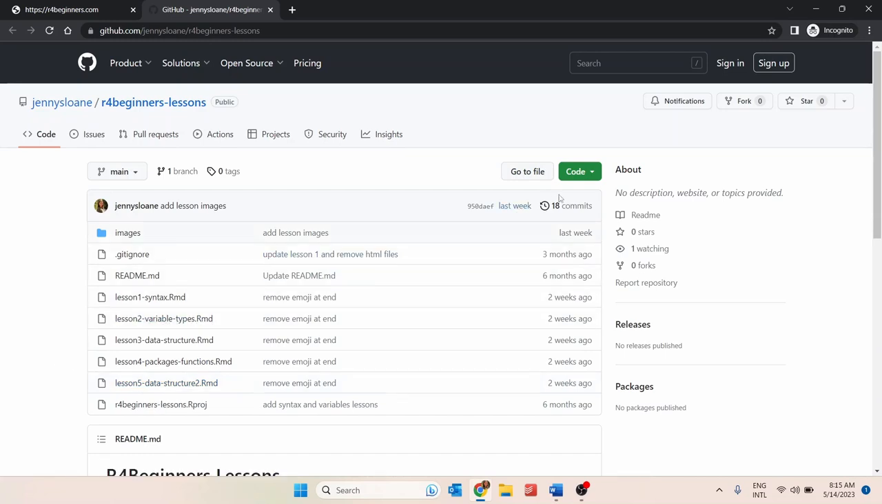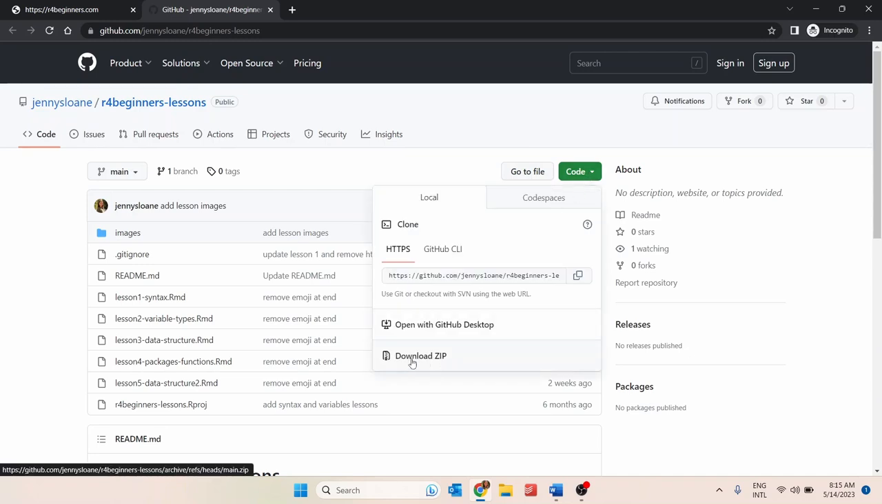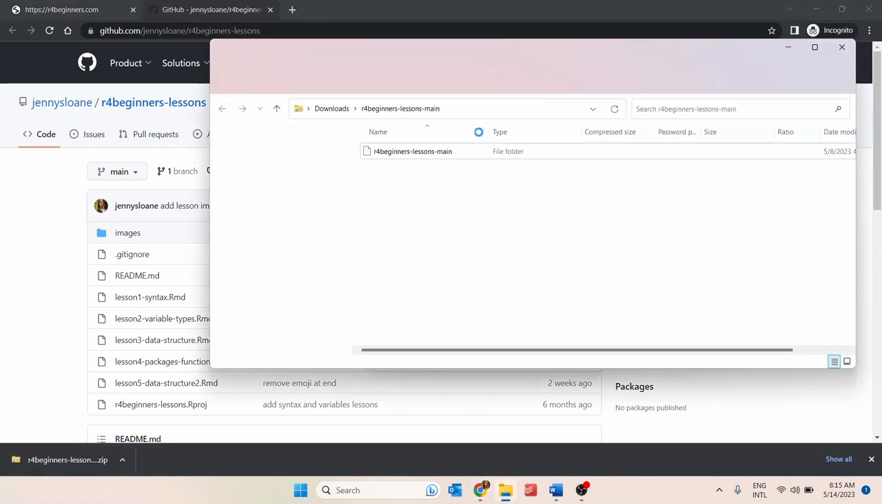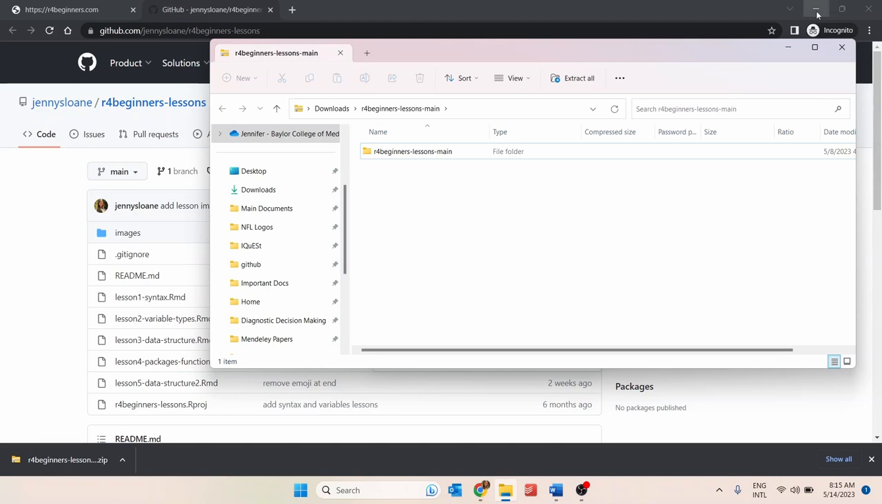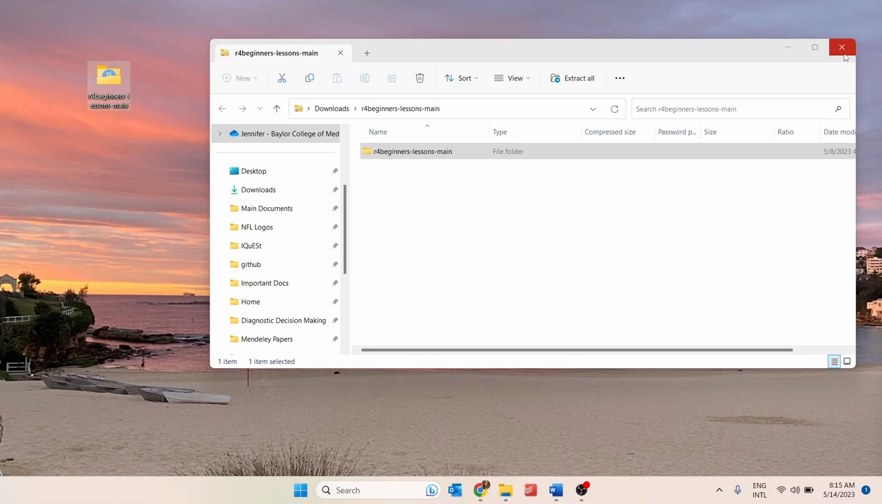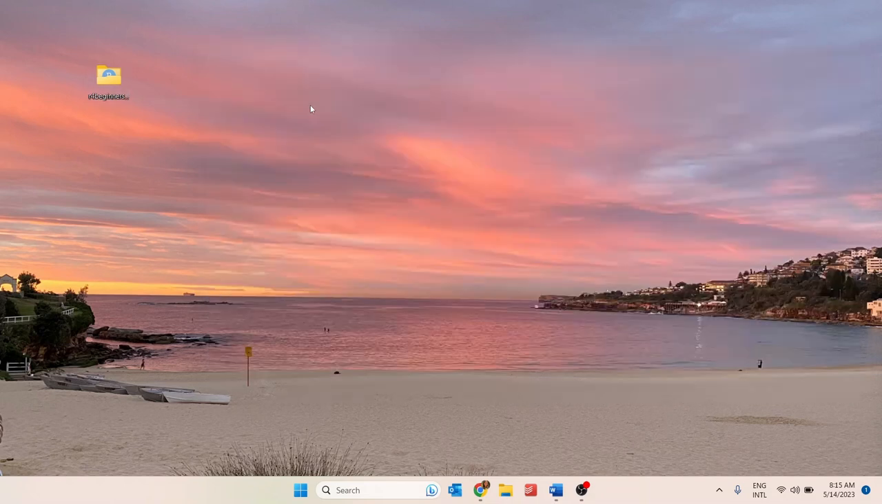So from here, just go ahead and find this green code button, click on it, and click download zip. And then this will open up. And we just want to make sure to save this folder somewhere safe on your computer. So I'm going to go ahead and put it directly on my desktop. And then we can close out of this.